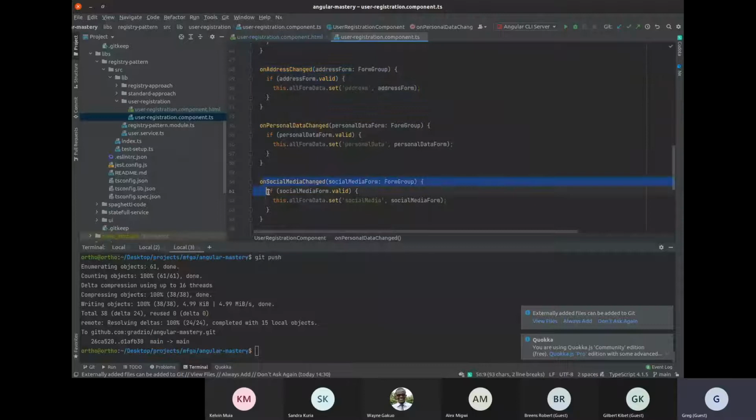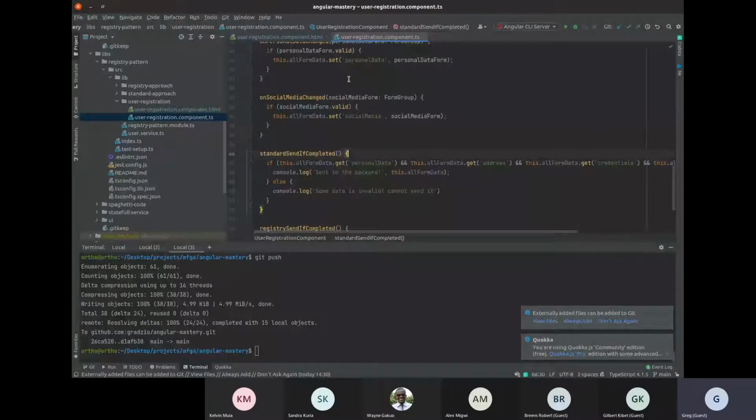And then when everything is done, I press that button I just showed you a second ago. And then they check, okay, have I collected all the data? If yes, then send it to the backend. If not, then don't send it.